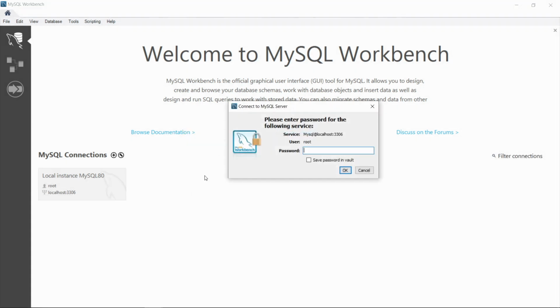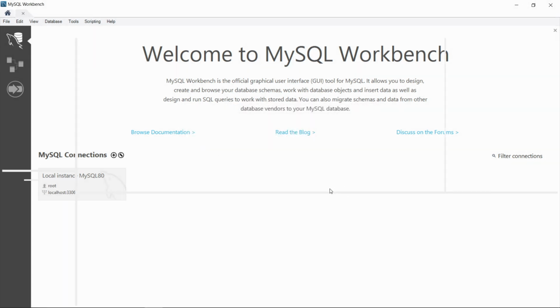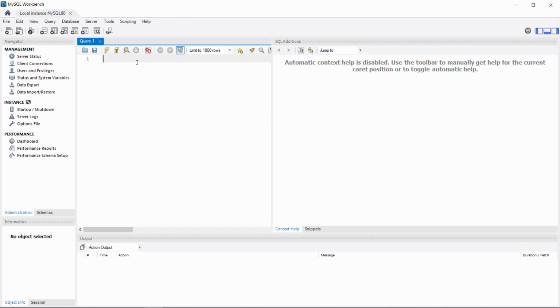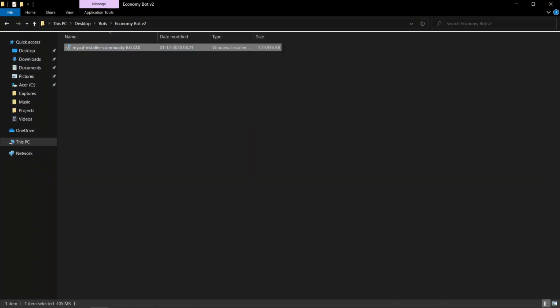Click on your local instance. Password is just root. Click on OK. And as you can see, this is the workbench. We can basically write our queries here if we want, but we won't be using this a lot. We'll be just using Python. So you can close this for now and we can open your command prompt.